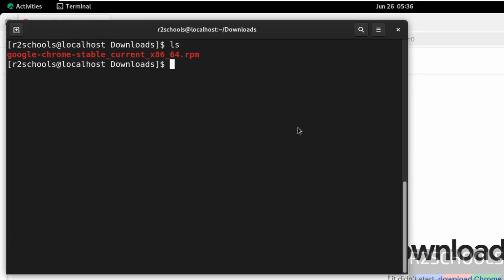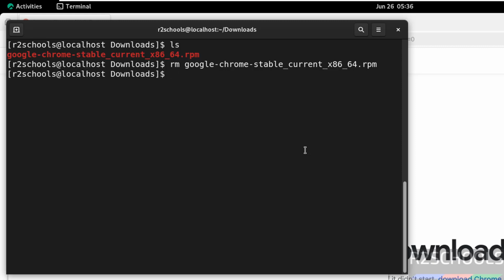Now this file is not required anymore, so delete it. rm Google, press tab to autofill the file name, hit enter. We have cleared the space. Okay, so in this video we have seen how to download and install Google Chrome stable current version on Rocky Linux 9.6.